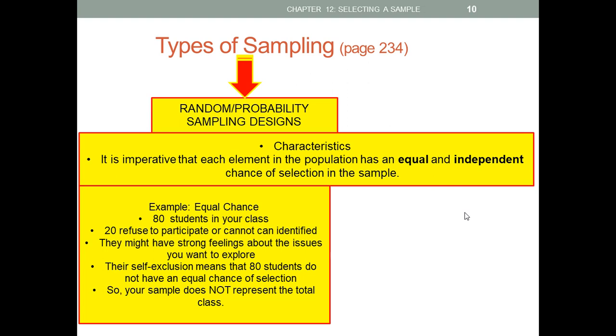Therefore, your final sample, for example, you might want to interview 10 people, the 10 people do not represent the 80 people or the total class. So equal chance is affected by 2 possibilities. Number 1, the participant refuses to take part in your research, or it's hard to find them, or they have already moved somewhere else.